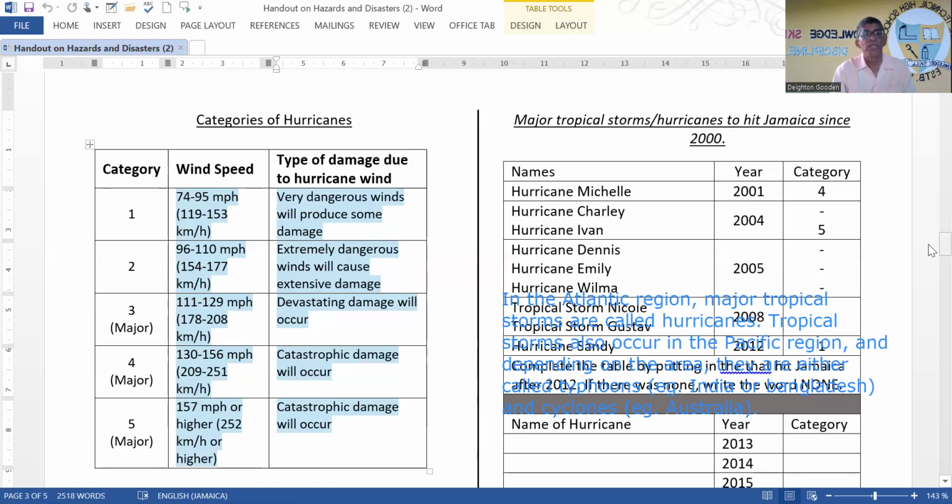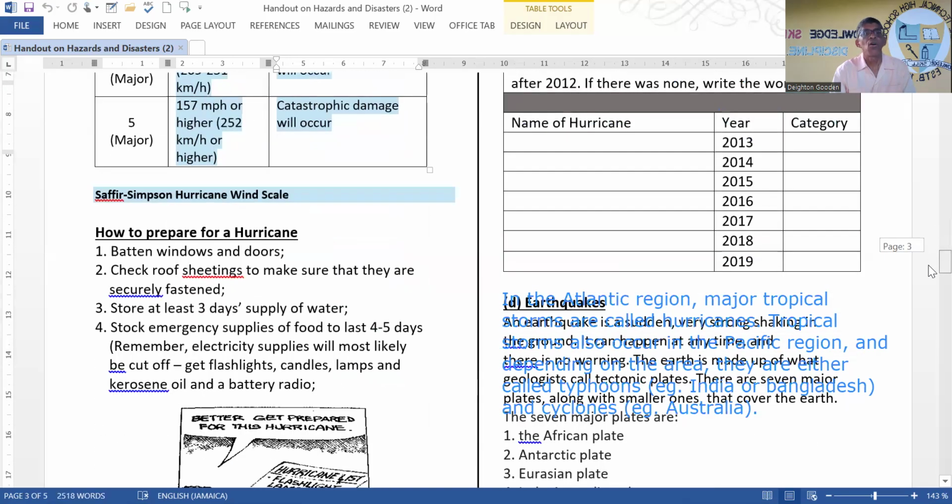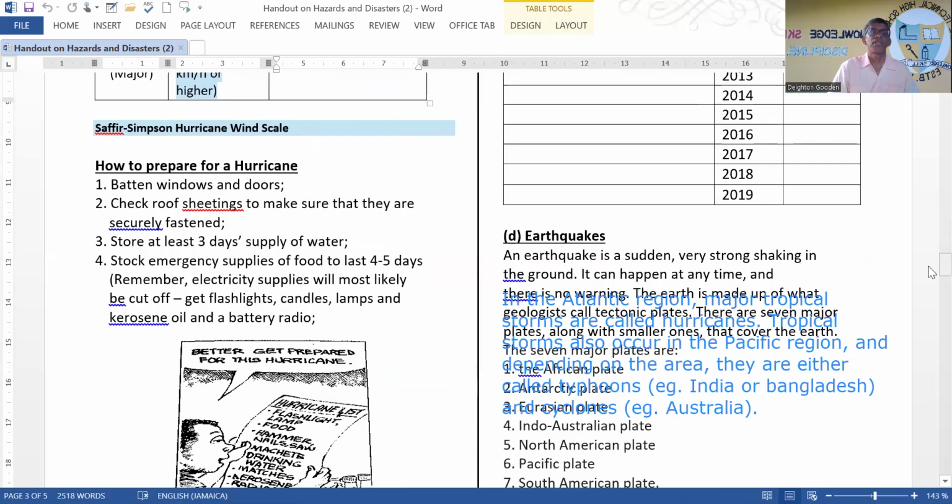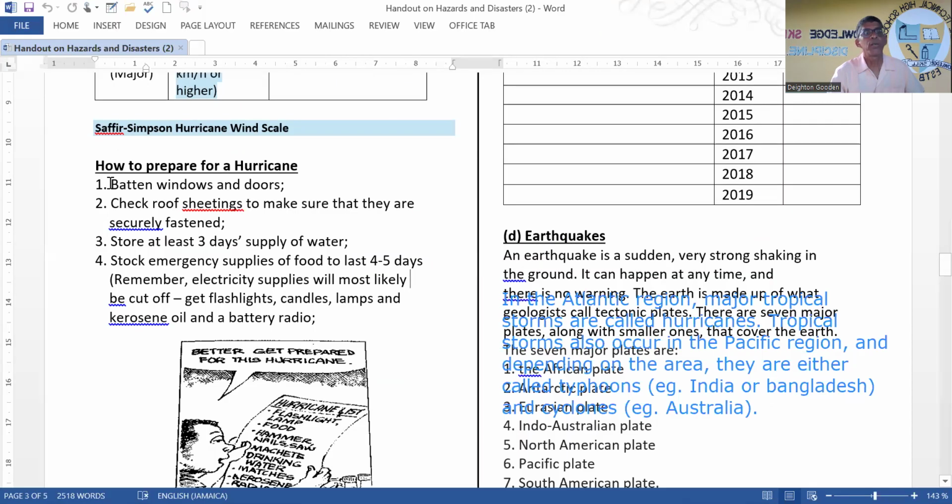All right. So let's look at now, how do we prepare for a hurricane? This section is very important. How do we prepare for a hurricane? Number 1, what you see me highlight is what you underline on the handout. You batten down windows and doors. Number 2, you check roof sheetings. Make sure that they are securely fastened. So you underline check roof sheetings, right? Underline, make sure they are securely fastened. Okay.